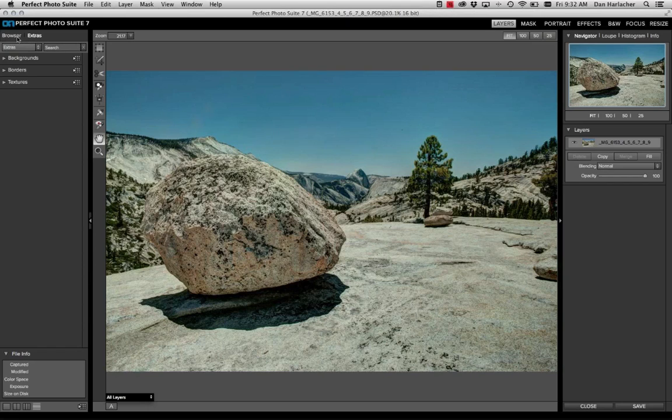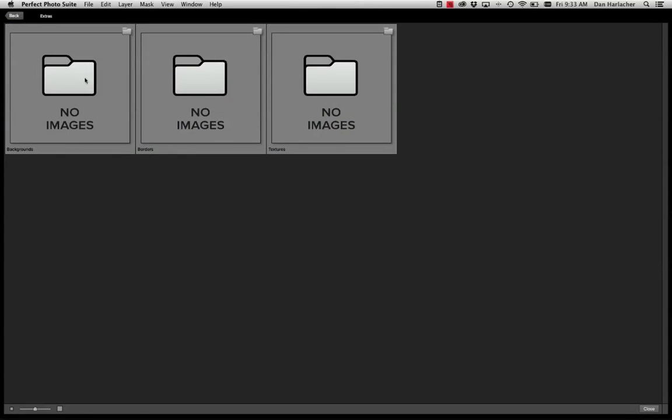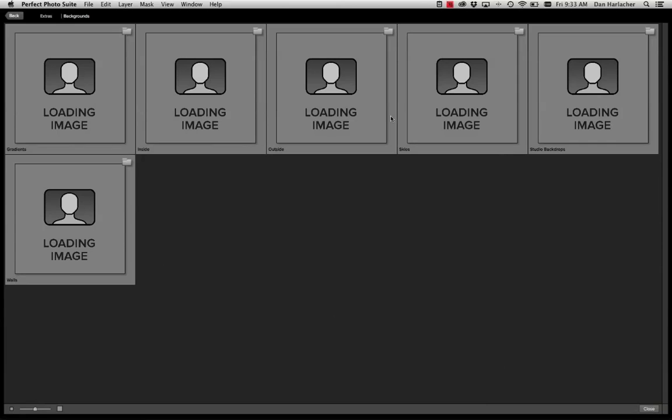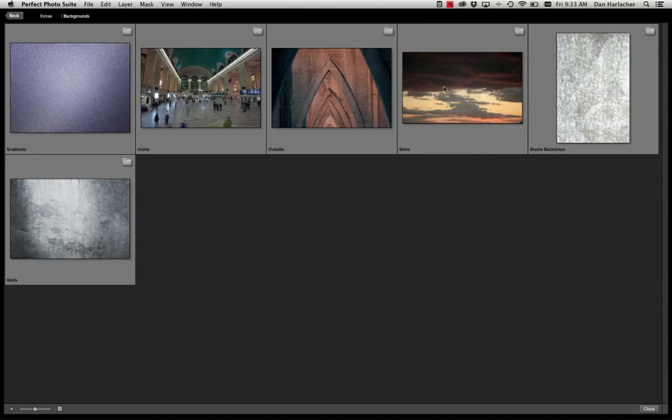So in the Perfect Photo Suite, in the Layers module, you notice in the Browser tab, there's a Browser and Extras. If you click on Extras, there's all sorts of backgrounds and borders and textures that we give you with the suite that you can use as part of your images. So let's go ahead and we'll go to the Backgrounds category here. We'll just use the Quick View browser again to make this easy. Let's go to my Backgrounds and then into the skies category.